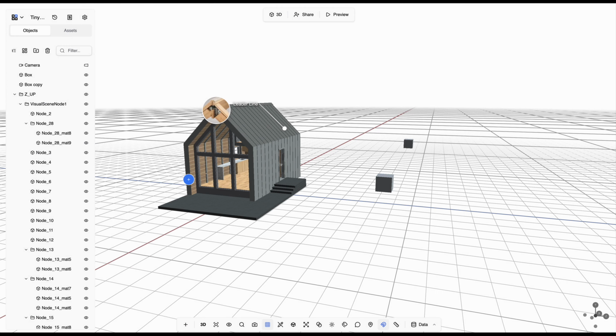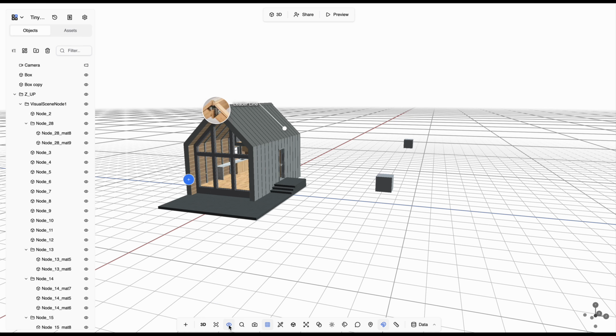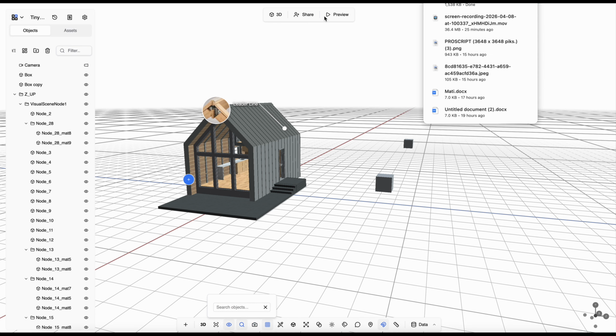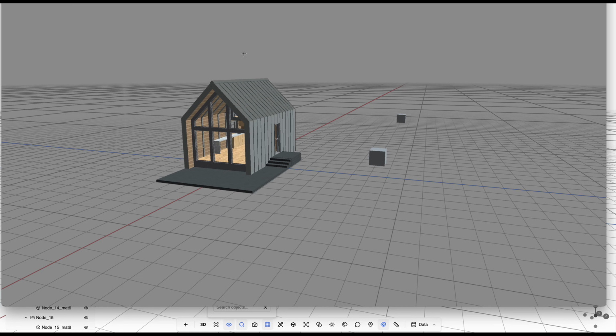When we go back to our toolbar, you see that you have some visual style. Now it's shaded. It can be shaded with edges, or you can see it in a wireframe, flat shaded, flat plus edges. Search, it means that you can search within the object. You can take a screenshot. You click here, and it opens in a new tab.